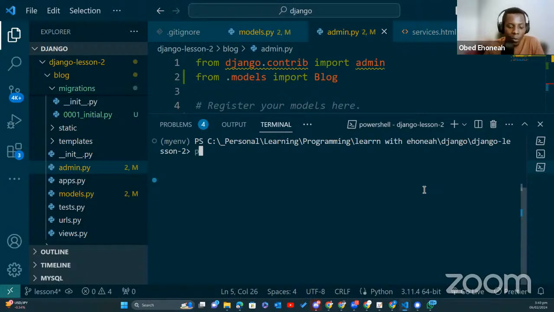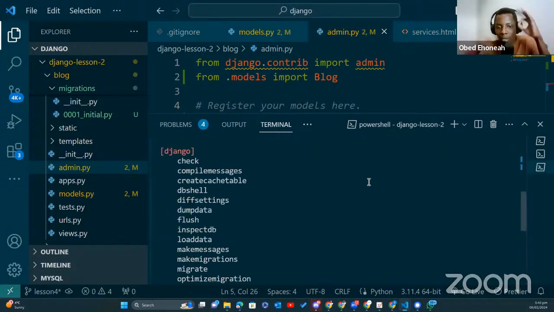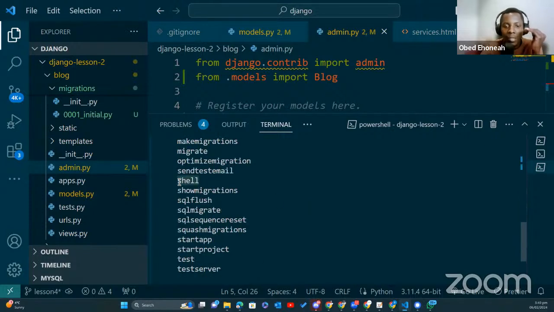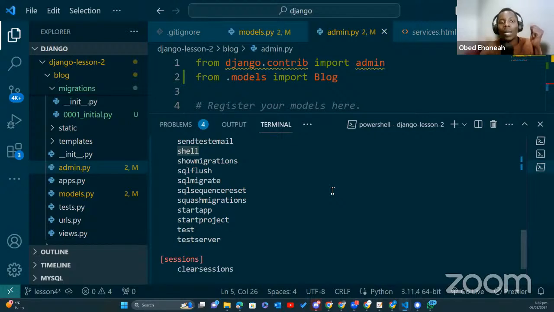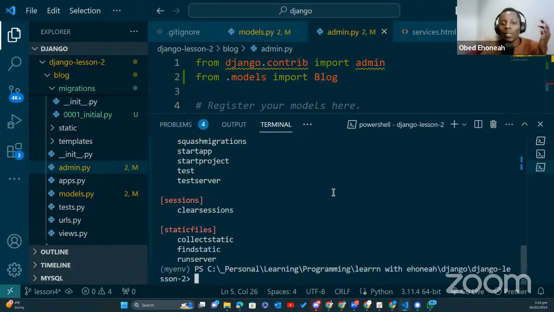Okay, if you're confused, when I run manage.py and it brings up this, it's not part of the steps, I'm just showing you exactly what is available, right? One of the commands here is the shell. The shell will allow us to interact with our database, not just get the data, but manipulate it the way we want. Like you create data, you update, you delete, all of that, right?